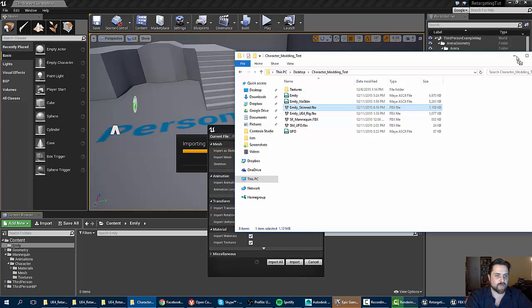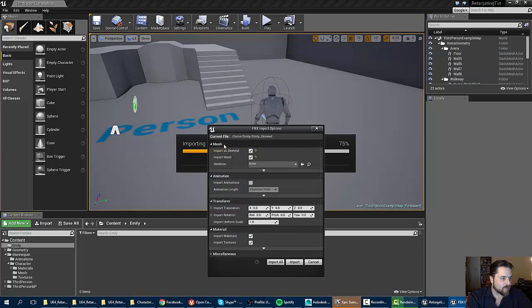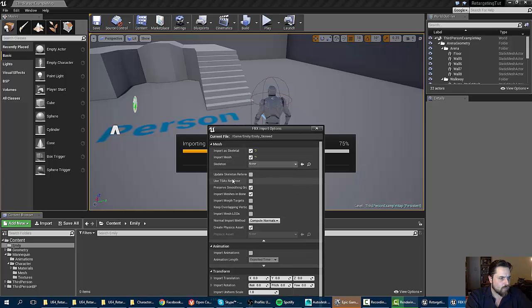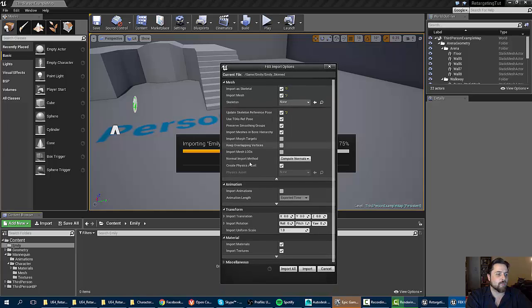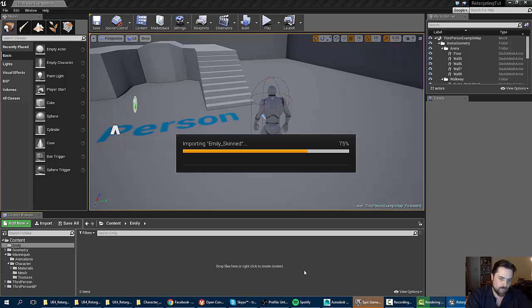And I'm not worried about textures or anything like that right now. So I'm going to import the skeletal mesh, and then I'm going to expand the options. And I'm going to select Update Skeleton Reference Pose, and I'm going to use T0 as ref pose. Basically, that's just time 0 in the coordinate space is going to be the reference pose for the bind pose. And so then I'm going to go ahead and hit Import.